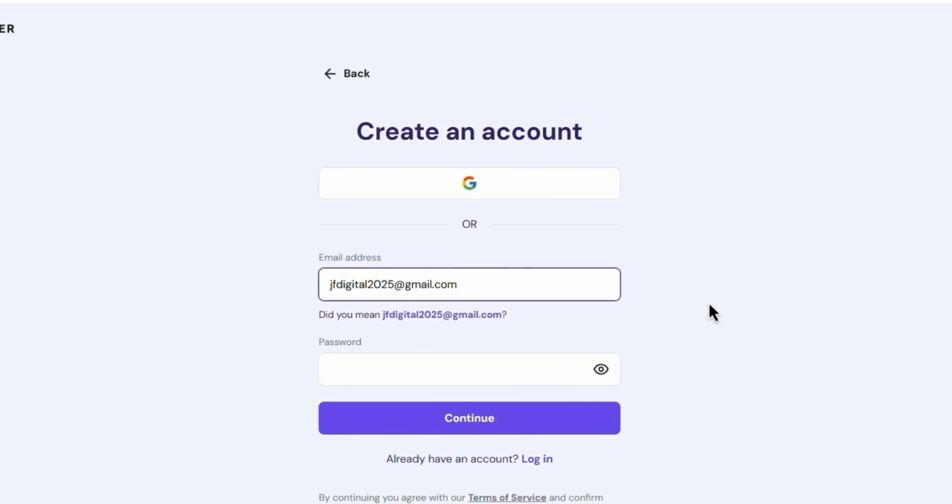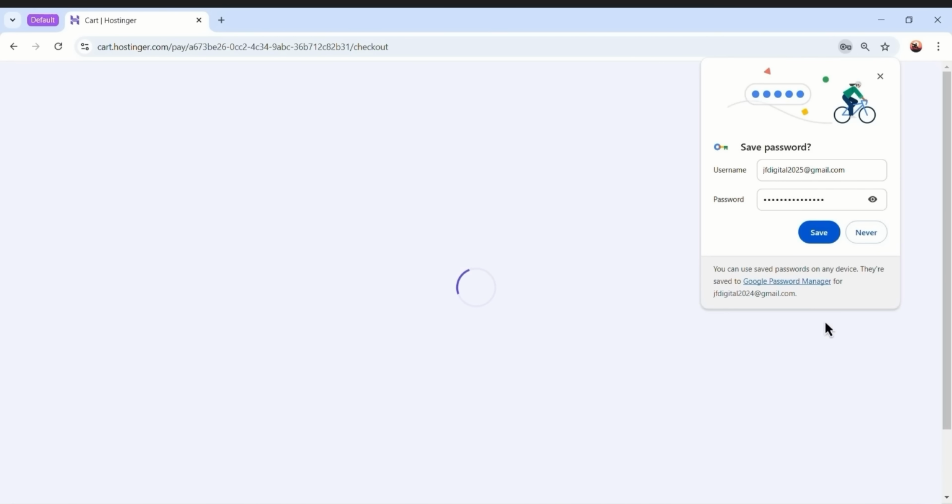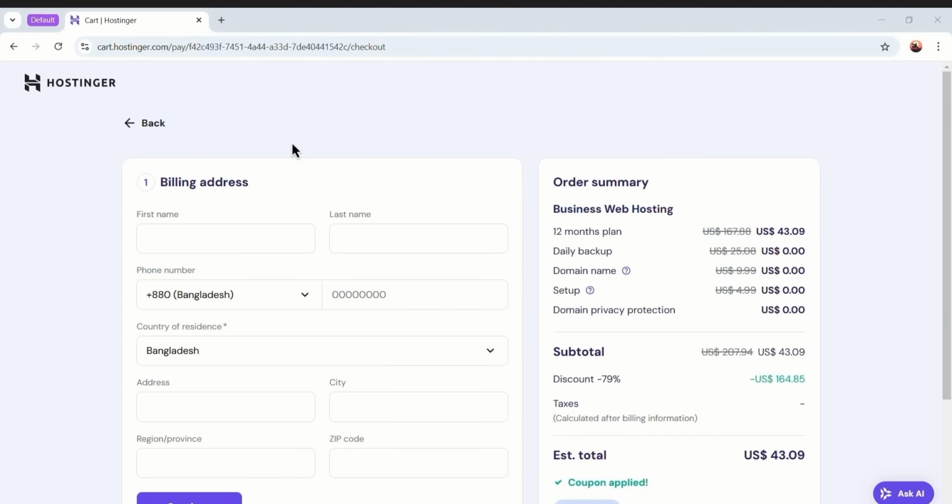And make sure you use your best email address because later all the verification code will be sent to this email. Now let's put a really strong password. Alright, now let's click continue. Alright, after successfully signing in, now we're here.